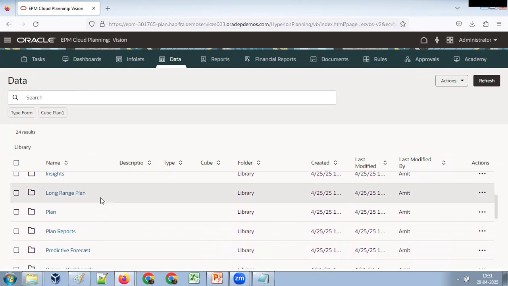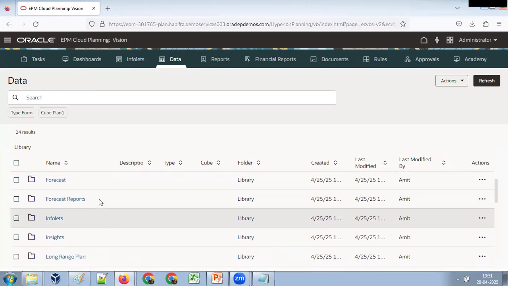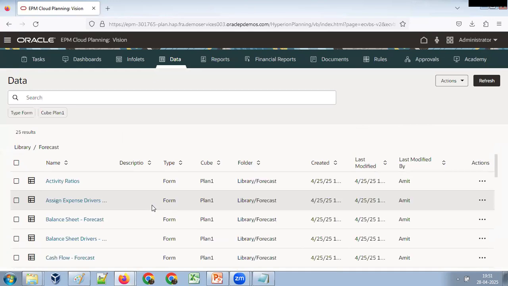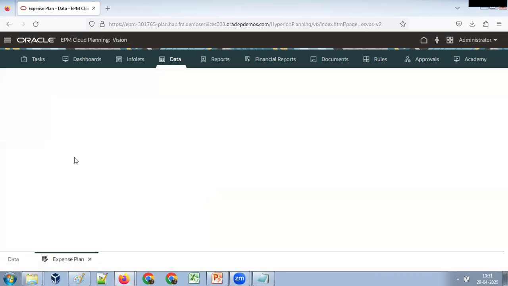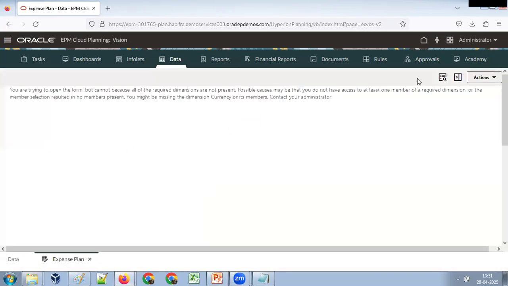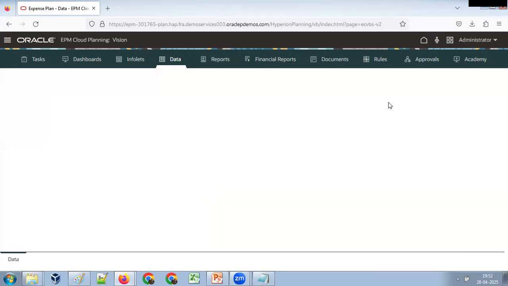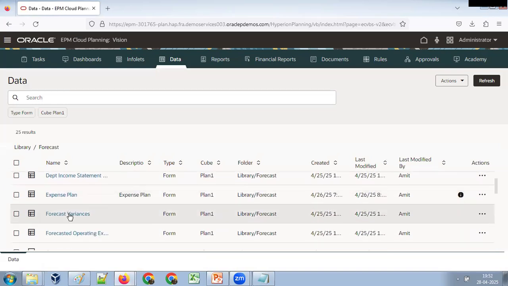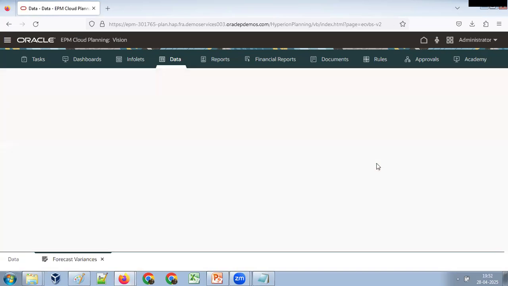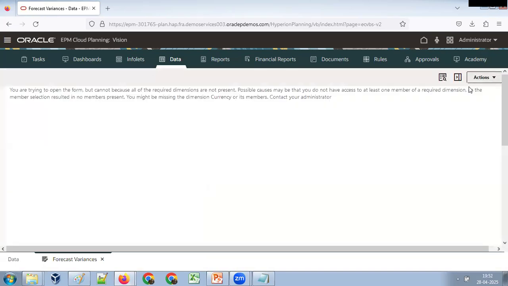Library. Under this, I have a variable folder called forecast. There I'm going to use expense plan. This is the data form we created last time. Okay. This is using some variable, and the variable has no value. So we open this in edit mode and change the variable value. Okay. Any data form I use. Forecast variance, let me check. Okay, all of them have some value.